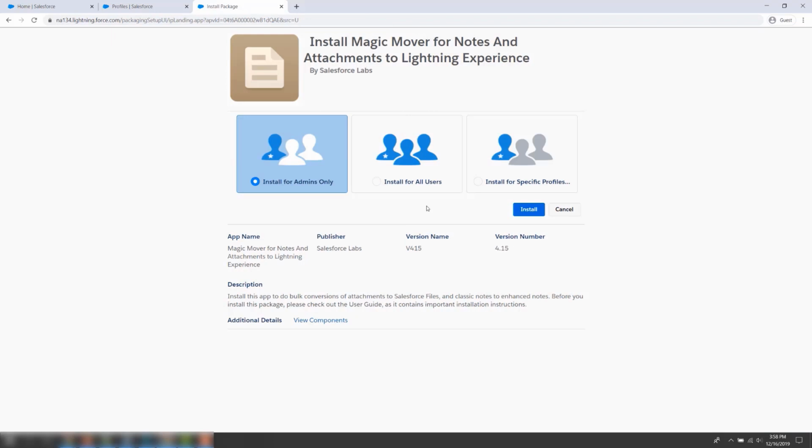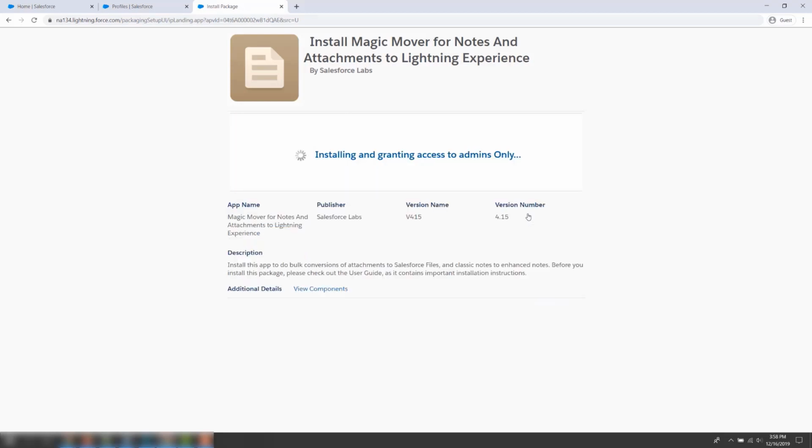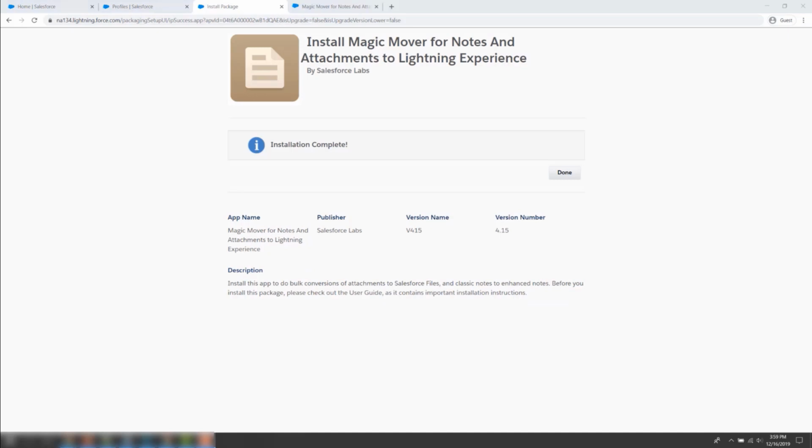On the next page, there will be three options to install it for users: install for admins only, install for all users, or install for specific users. For this demo, I will select Install for Admins Only. Click Install. You'll see a message that describes the progress and a confirmation message after the installation is complete.